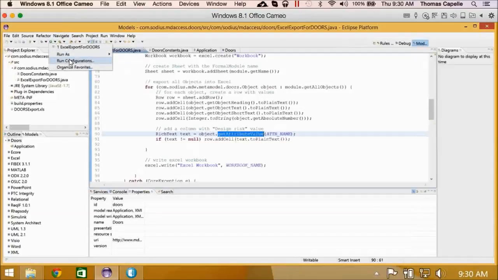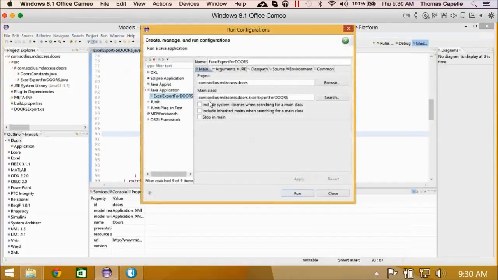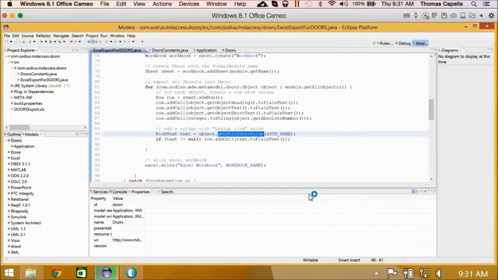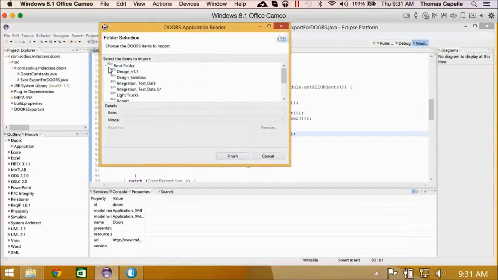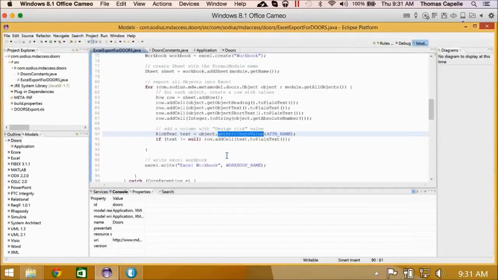So I will just run this, and it's just an Eclipse Java application. I'm running the main class, I'm running main. I'll just hit run. And what it does is it gives me that same viewer, which basically everything was on demand by default. I don't want to read the whole thing. I want to read this one. So I'll put complete. And I'll finish.